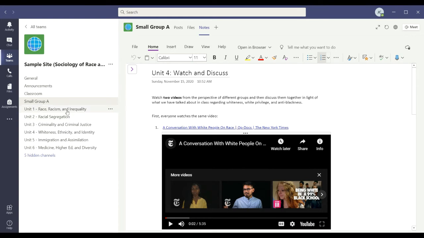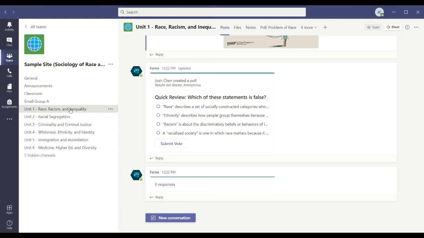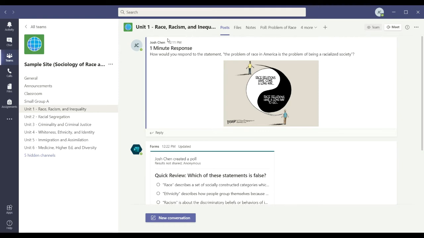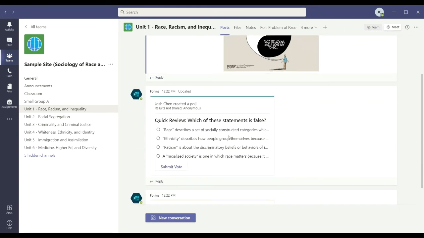The other thing you can do, besides creating a large group classroom and small group breakout channels, is to create unit specific channels that are specific to whatever unit you're teaching on. So in this case, I have one unit, the starting unit on race and racism and inequality. And again, you can have your post tab where all the conversations happen. Here I have like an icebreaker sort of 1 minute response question for them to get their brains moving. They can reply to it and start thinking about it. Here's a review poll on key concepts that you can use to interact with students.